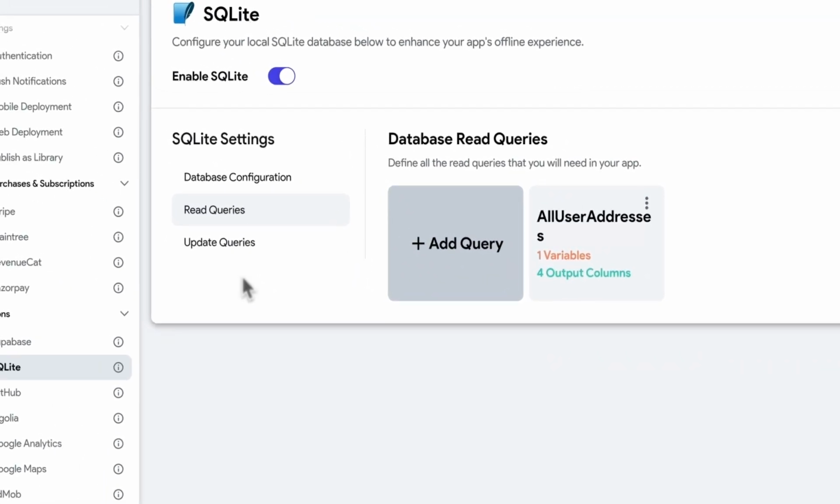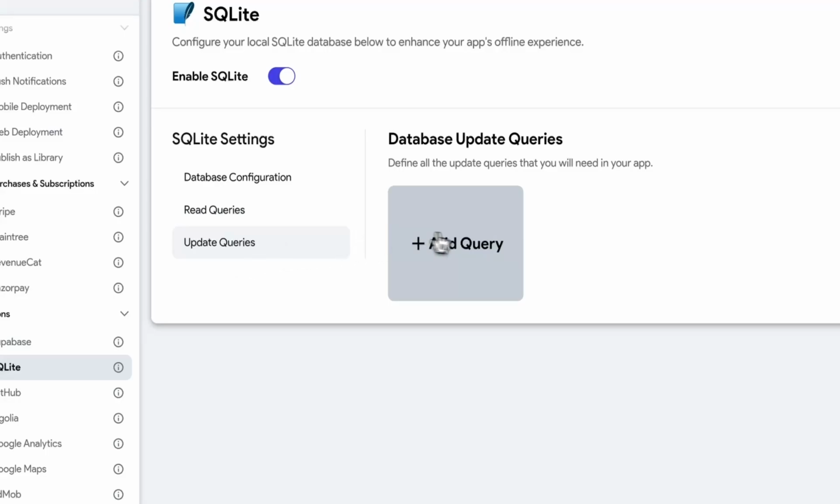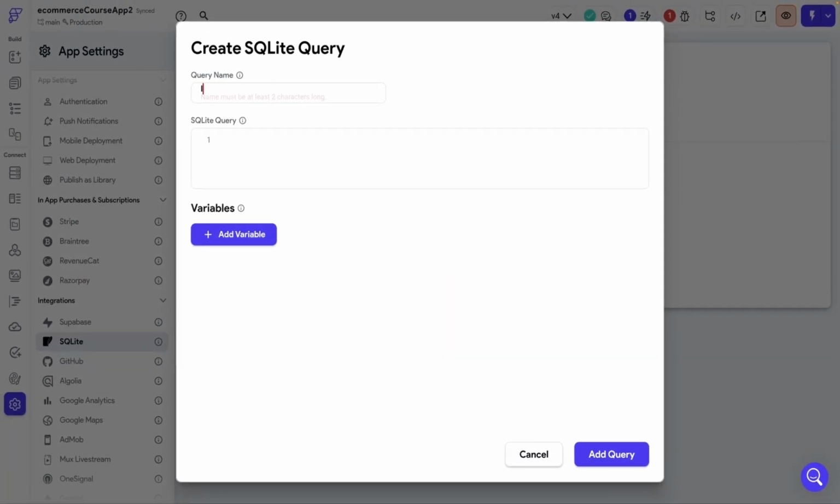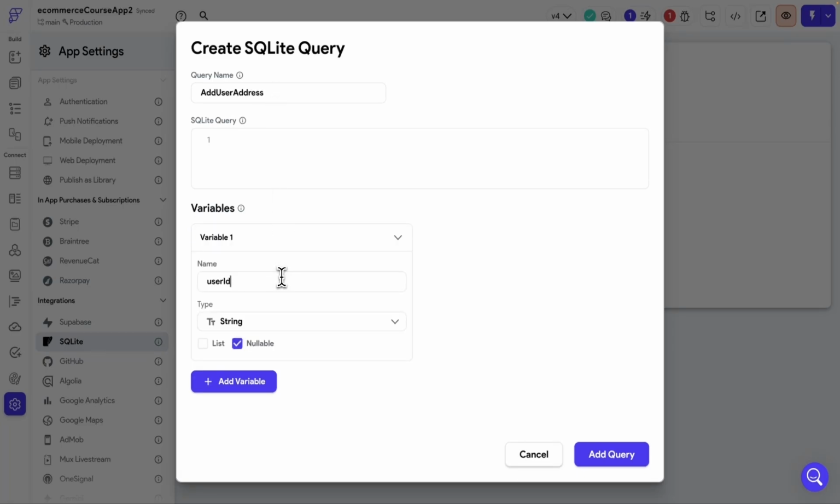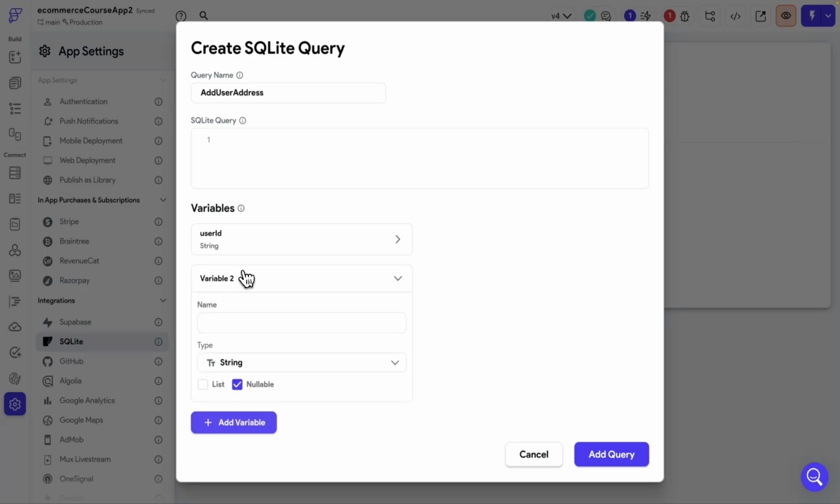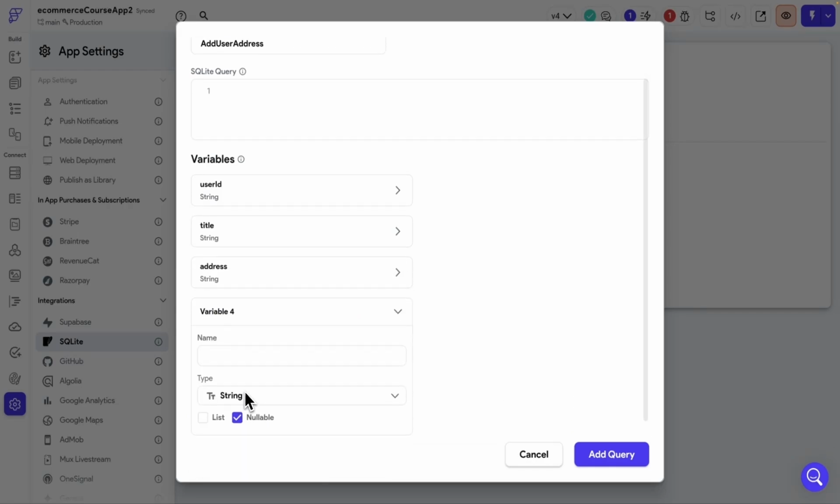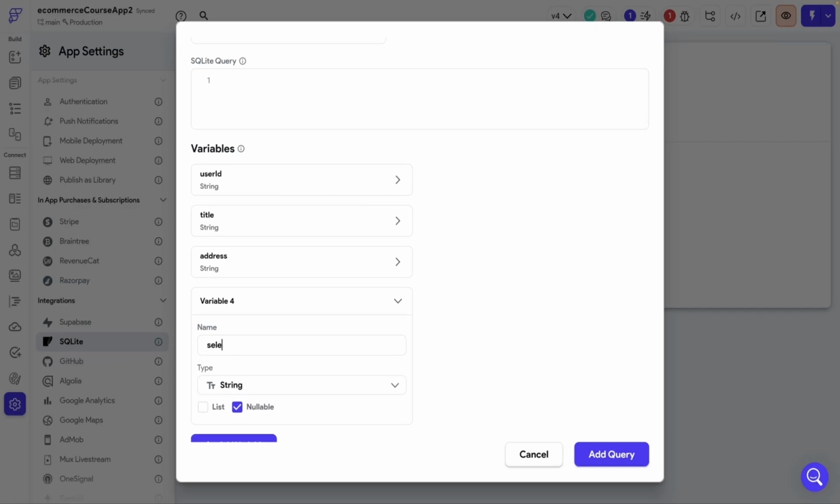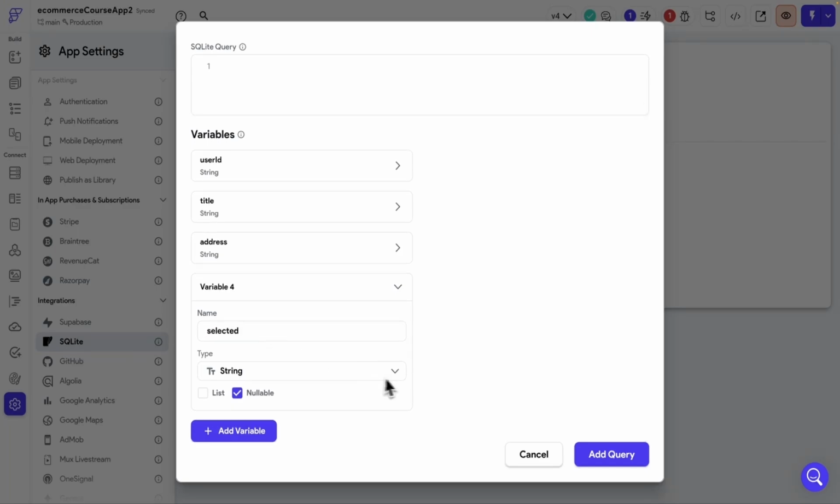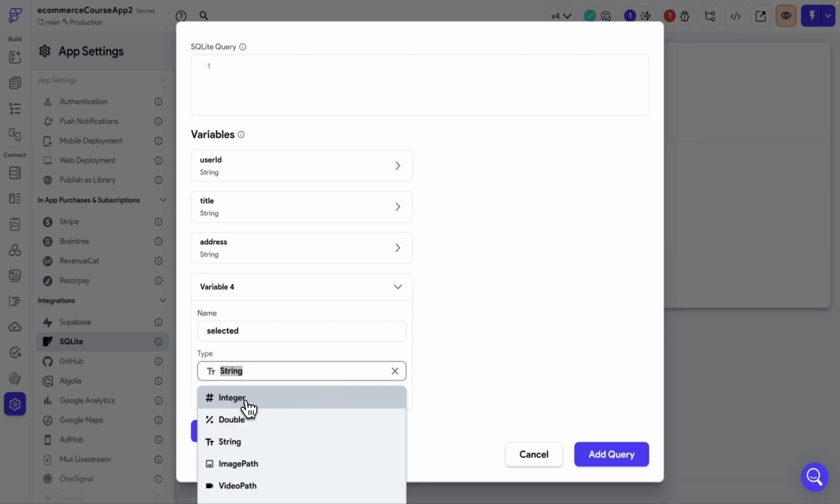We need one more query as well. Let's go to update query and say add user address. In this case, we also need user ID as a string, which is not null. And we also need other values like title, address, and whether it's selected or not, which in this case is an integer.